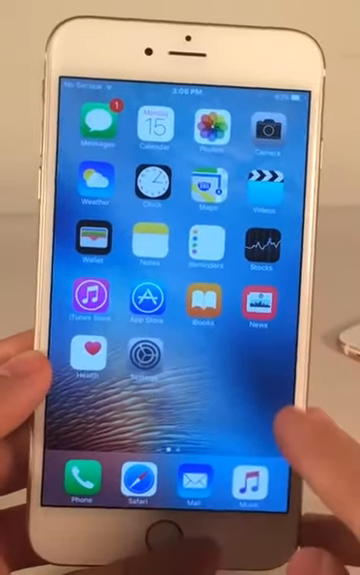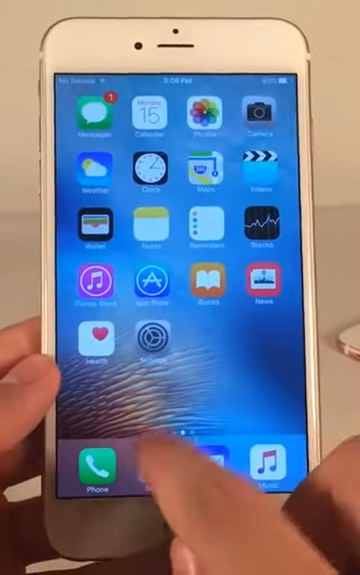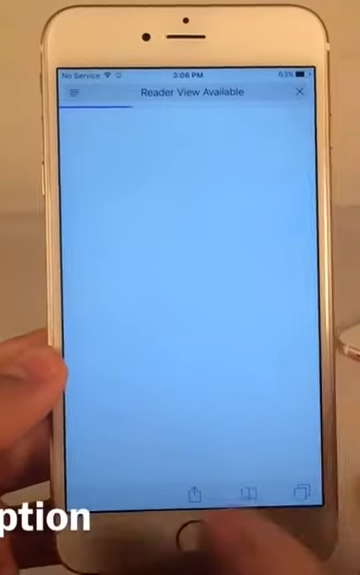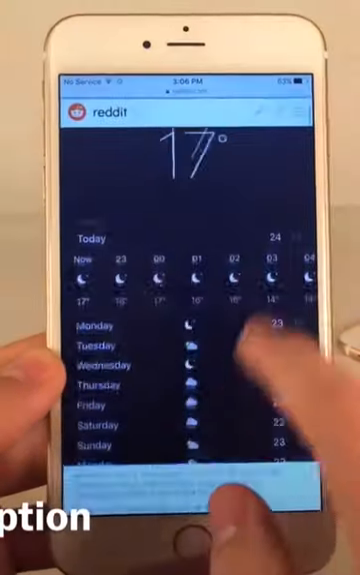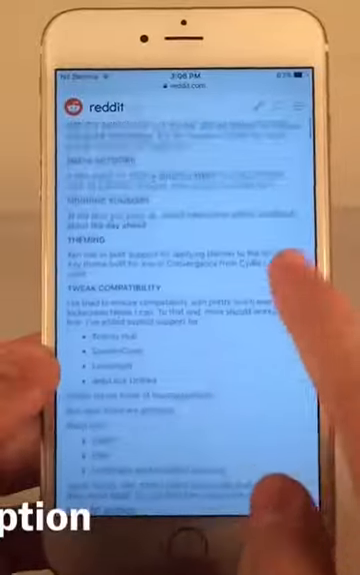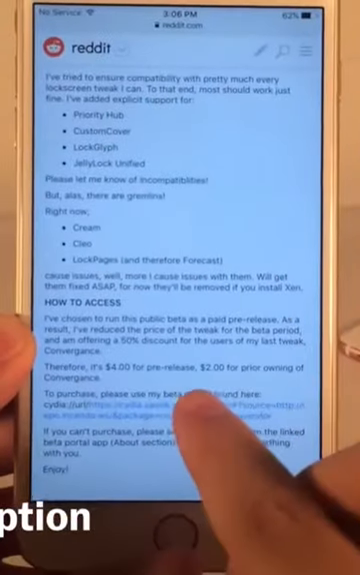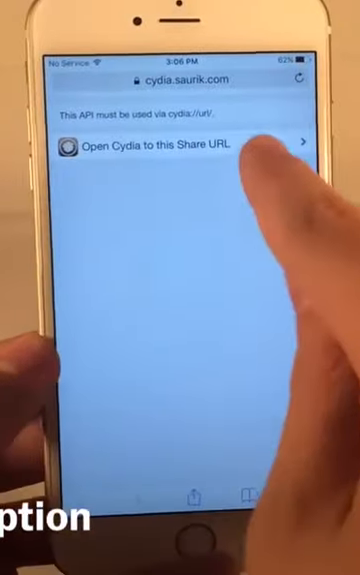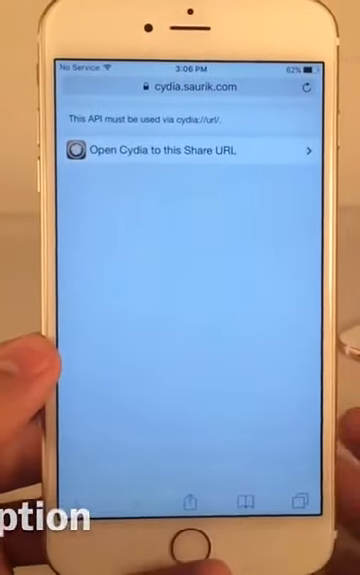So if you guys do want to install this, it's a little bit different than what you might be used to. Essentially what I'm going to do is I'm going to go ahead and link you guys to the Reddit thread that the developer posted about this tweak. And basically what you're going to have to do is go here on your device in Safari, and then just scroll down in the thread, and there's going to be a link right here to purchase it. So you're just going to go ahead and click on that link, and it's going to open this page here. You're going to open up that URL in Cydia and just follow the instructions.